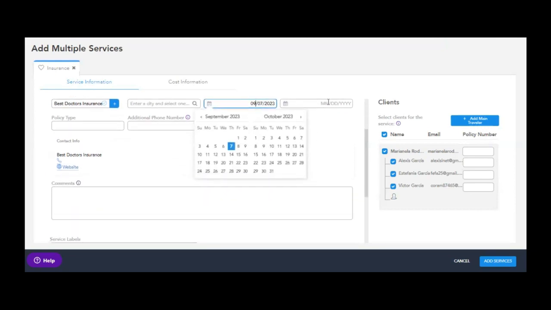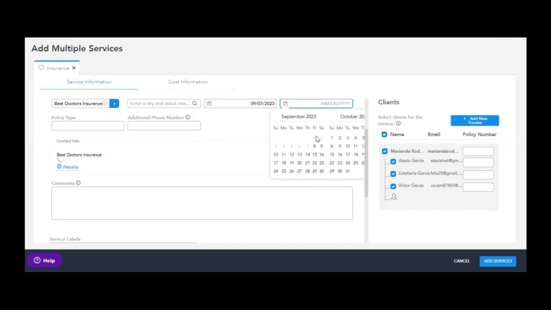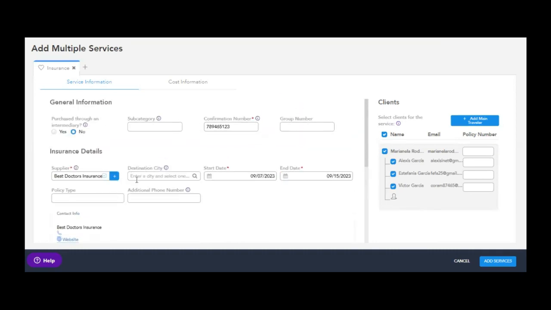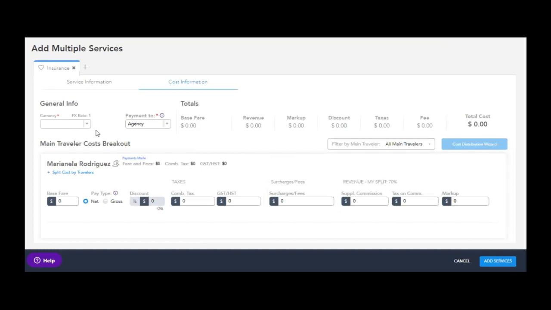Okay, so I'm gonna say that this is until September 15th. Let's say that will be the trip. Okay, so then I go to the cost information, and I'm gonna say that this is payment to supplier. So payment to supplier is when you don't receive any money from your client, paid direct to the supplier, or you pay to the supplier with your client's credit card. Okay, so I'm gonna say that this is gonna be $400.